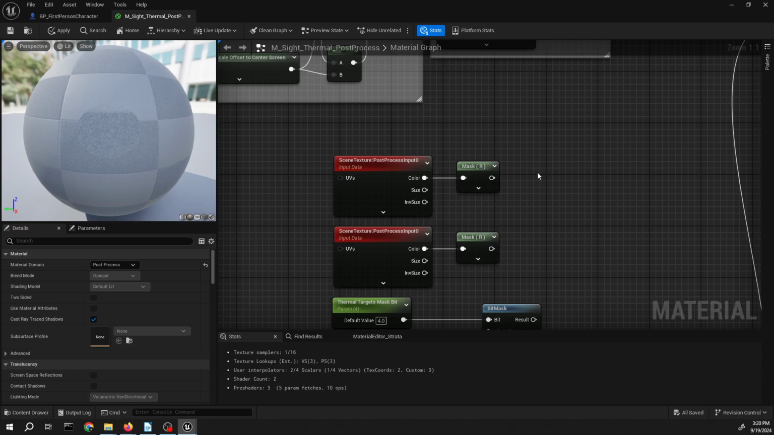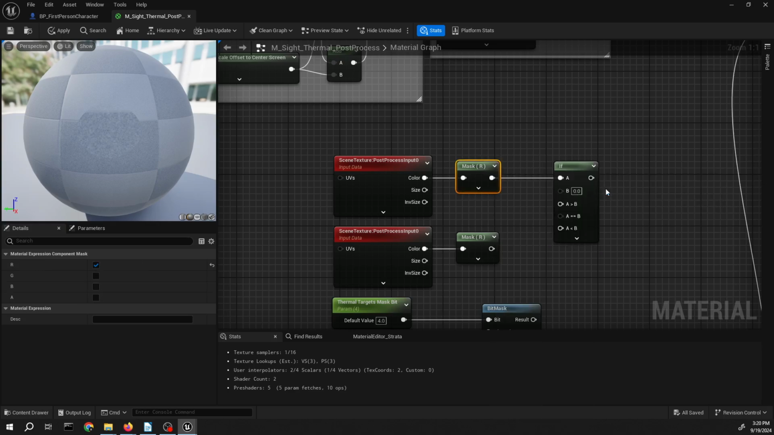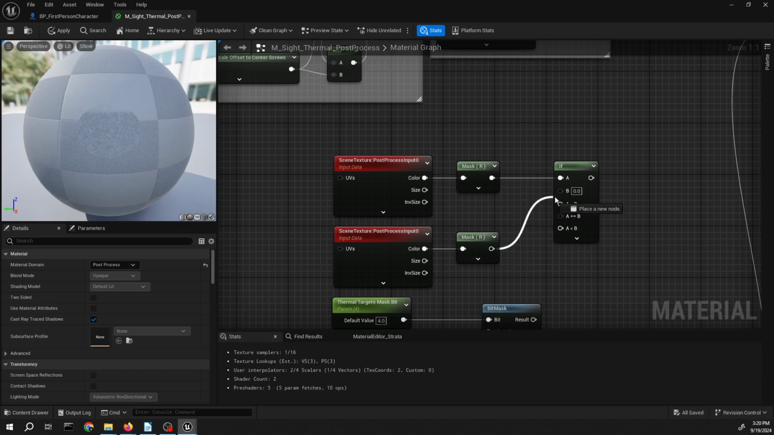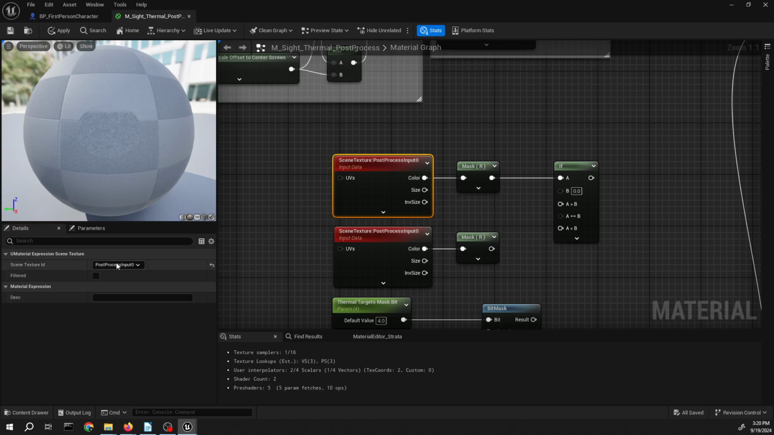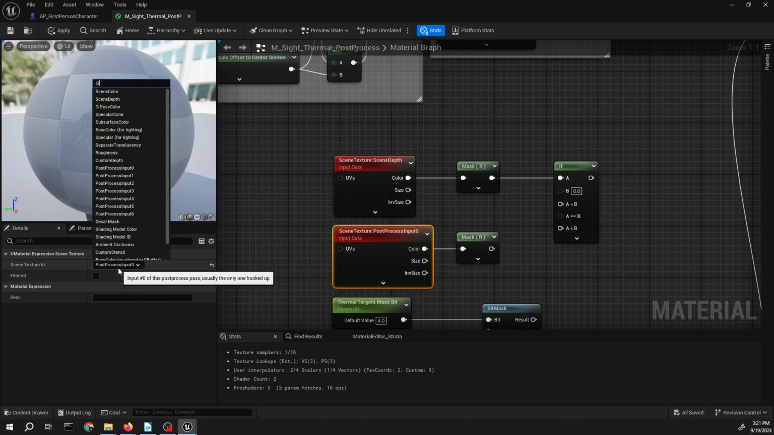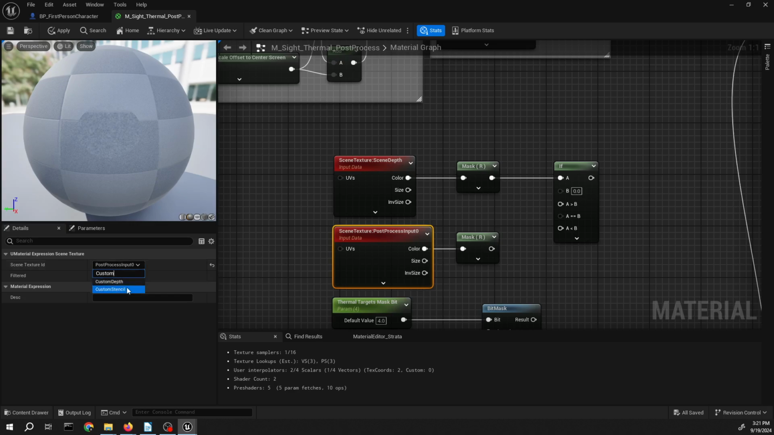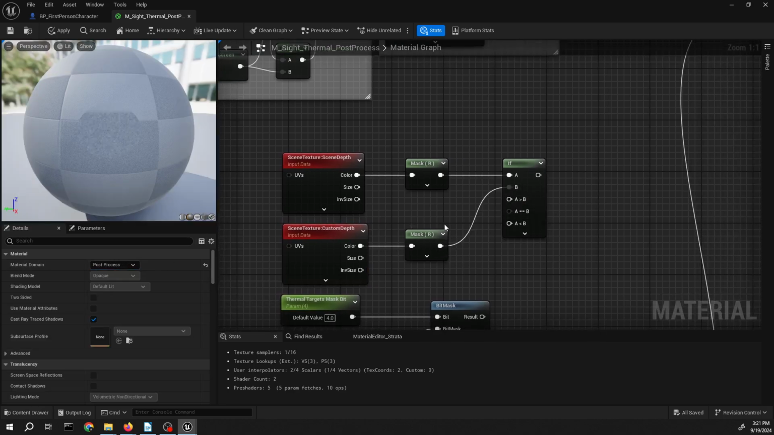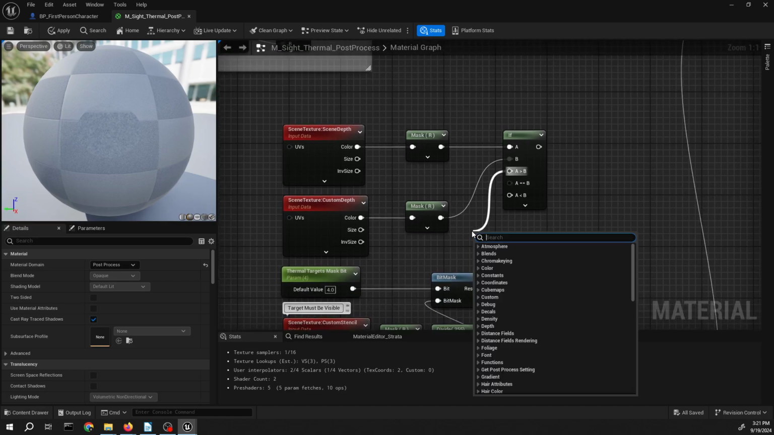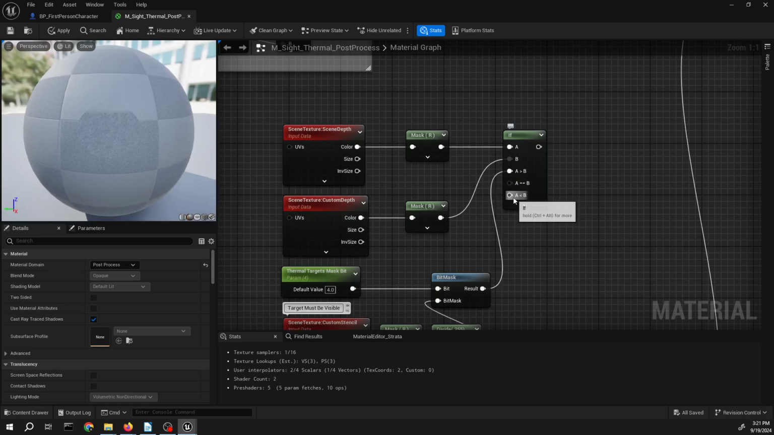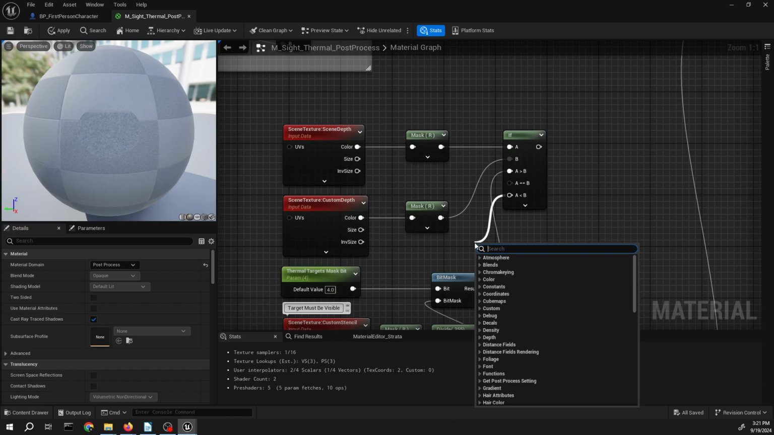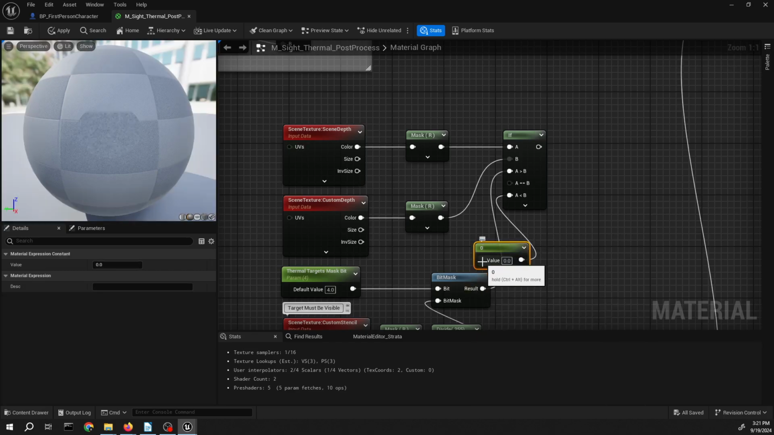Next, we need an if node. Just connect that. I need to change the first one to scene depth, and the second one is custom depth. Okay, now connect that all to the if node. Connect the bit mask to A greater than B, and I need a constant for the last one, A less than B. Just keep that as zero.